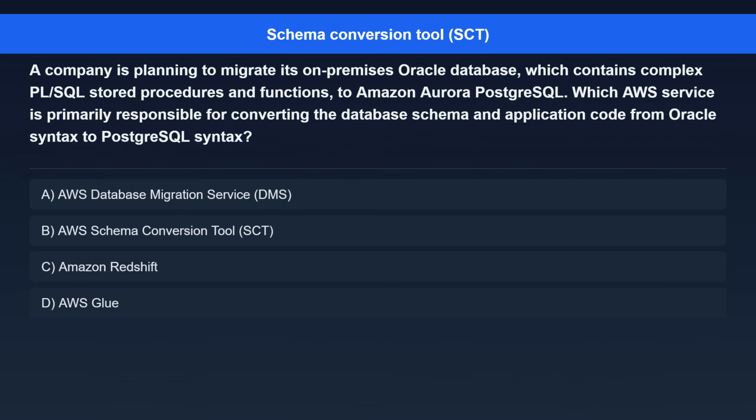Question 7. A company is planning to migrate its on-premises Oracle database, which contains complex PL/SQL stored procedures and functions, to Amazon Aurora PostgreSQL. Which AWS service is primarily responsible for converting the database schema and application code from Oracle syntax to PostgreSQL syntax? Option A, AWS Database Migration Service, DMS. Option B, AWS Schema Conversion Tool, SCT. Option C, Amazon Redshift. Option D, AWS Glue.